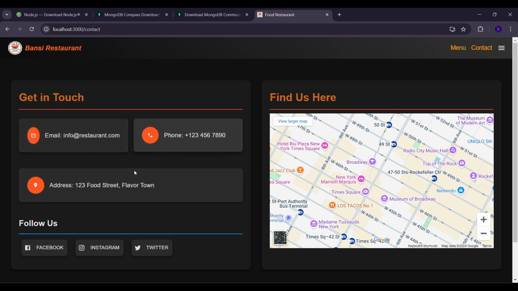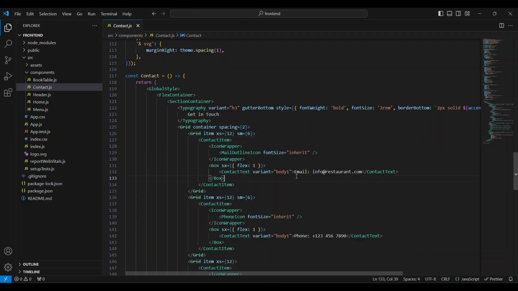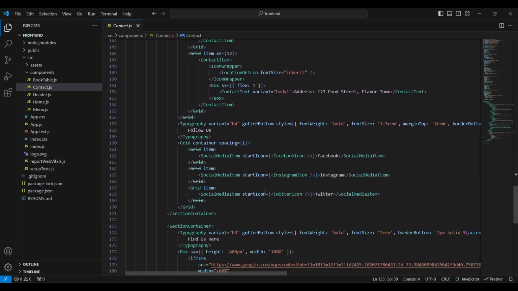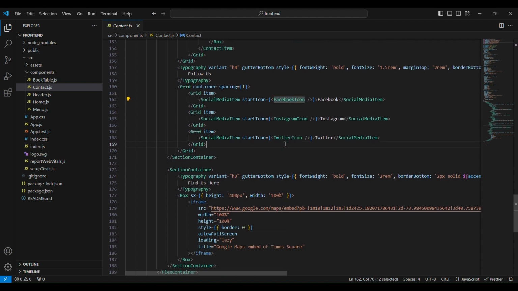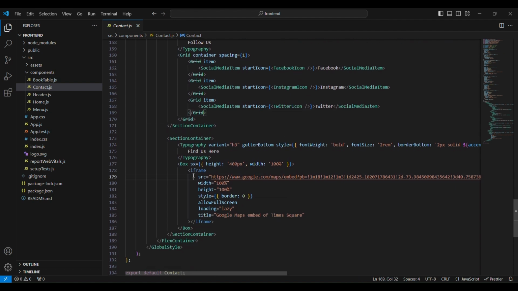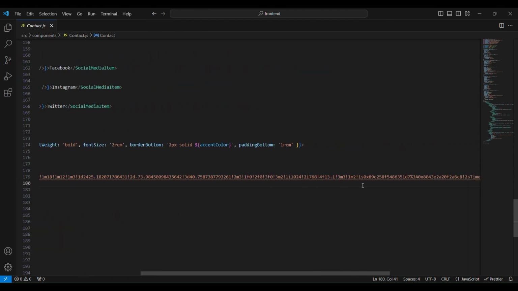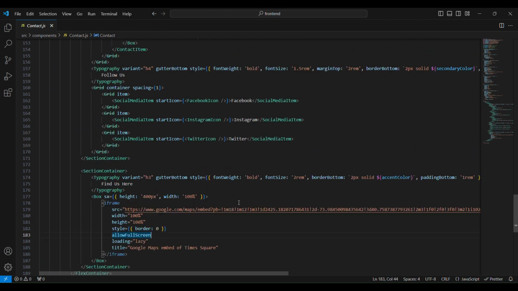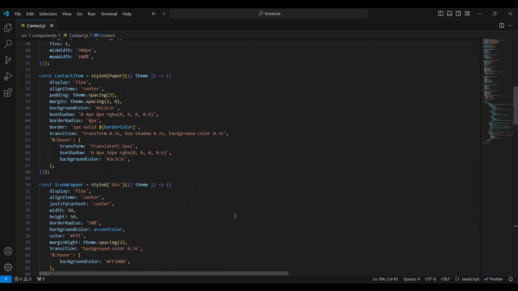Here we have the email, phone number and address, and here we have the followers section, and here we have used the Google Maps API to use the maps section. So this was for followers. We have used these icons also over here, and this is for our Google Maps. You can just directly get the API from online and you can use it over here.